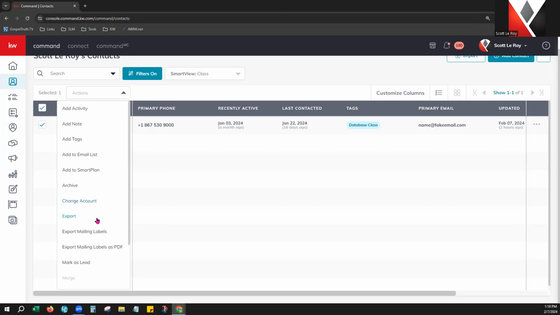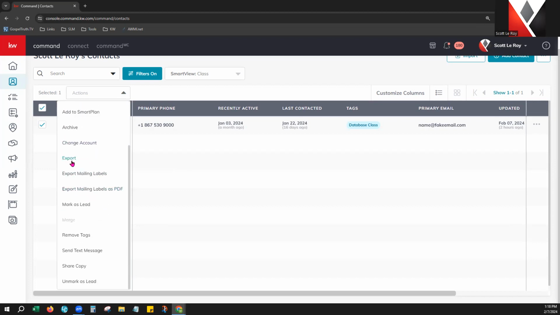Okay. Next is to export. This is to export just the contacts you've selected. It would export it into a spreadsheet for you that you can edit. It's called a CSV file, which is just comma separated value, a little fancy way of saying Excel spreadsheet. And so you can export them here, just the contacts you've selected, or you can even export them in mailing labels. This option is also in spreadsheet format.